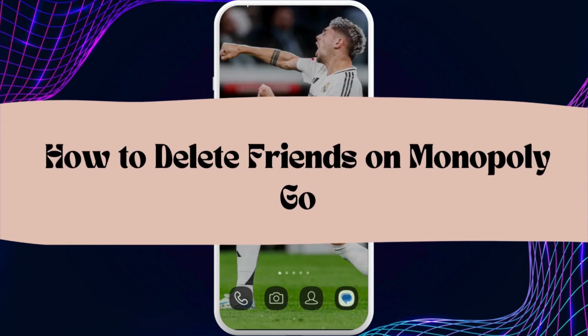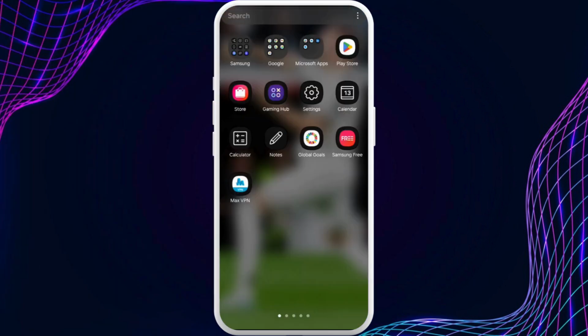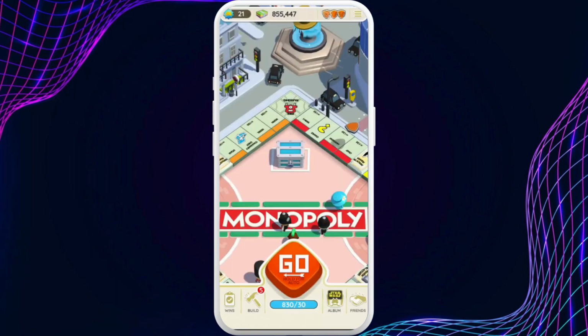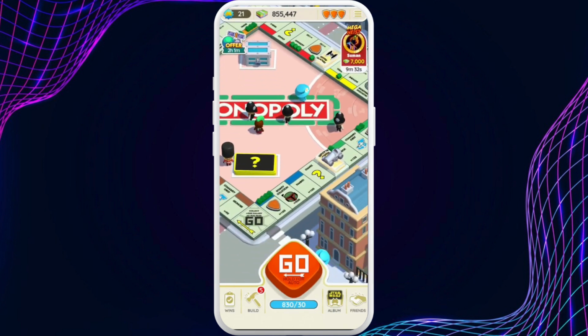How to delete friends on Monopoly Go game. I'm going to guide you through the process on how to do it. Let's get started. First of all, on your phone, launch the Monopoly Go app. After you are in the app, make sure that you are logged in with your account. Once you are logged in, you will see this kind of app interface.